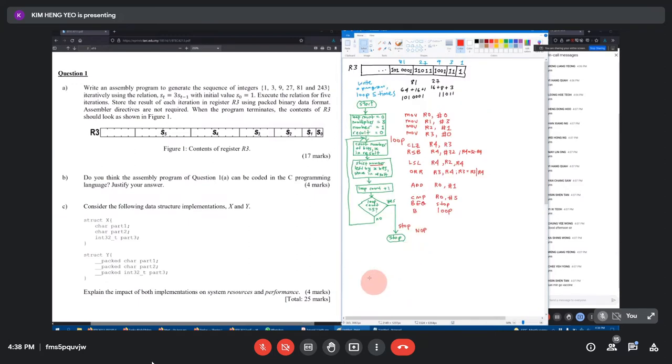Let's look at part B and C. Okay, so part B. This is A. Let's look at part B. Do you think the assembly program, this program that you wrote, can be coded in C? Can you code this in C? Justify your answer. Anyone want to volunteer an answer?